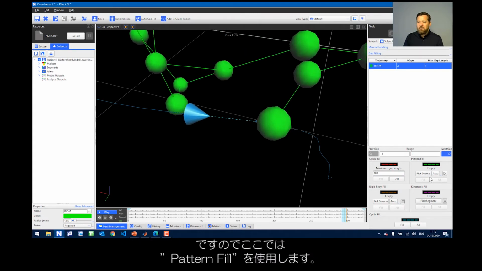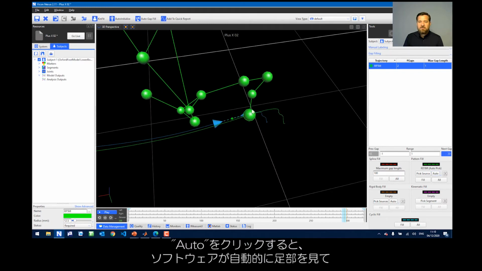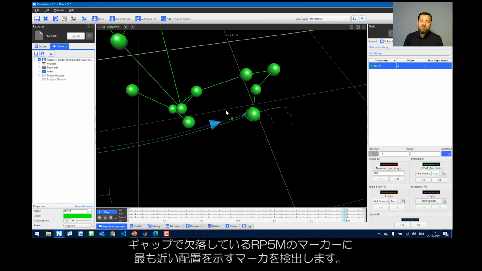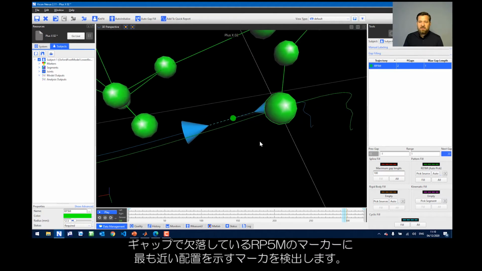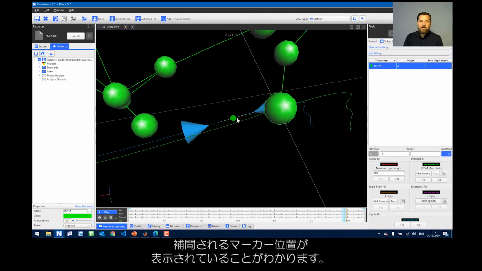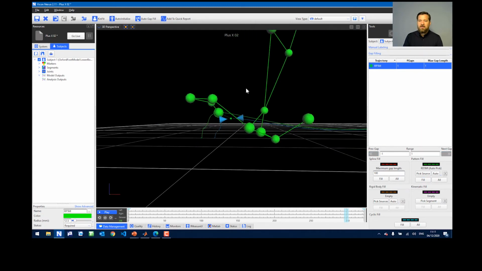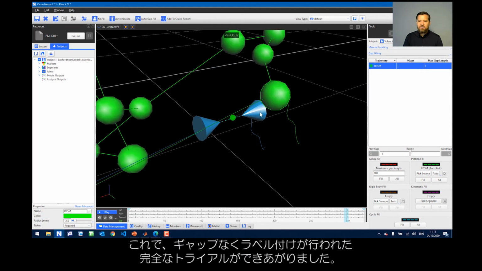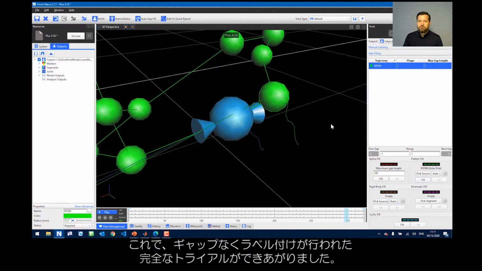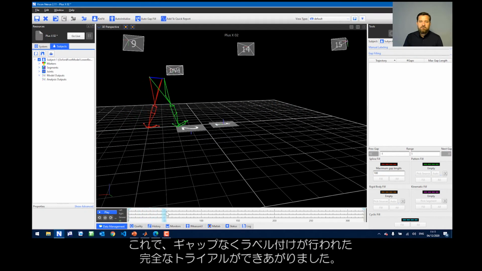So what I'm going to do is I'm going to use a pattern fill. And if we click Auto, the software will automatically look at the foot and then detect which marker represents the closest placement of the RP5M marker that is missing in the gap here. And you can see here we have our donor marker being highlighted and the marker location of where it's going to be filled in. So we go full here. And then it jumps on to the next one, and we can do the same thing. So now what we have is we've got a completed trial, fully labeled, with no gaps.